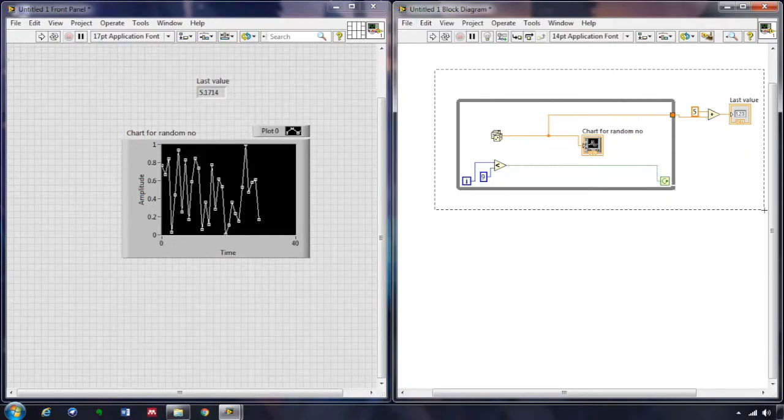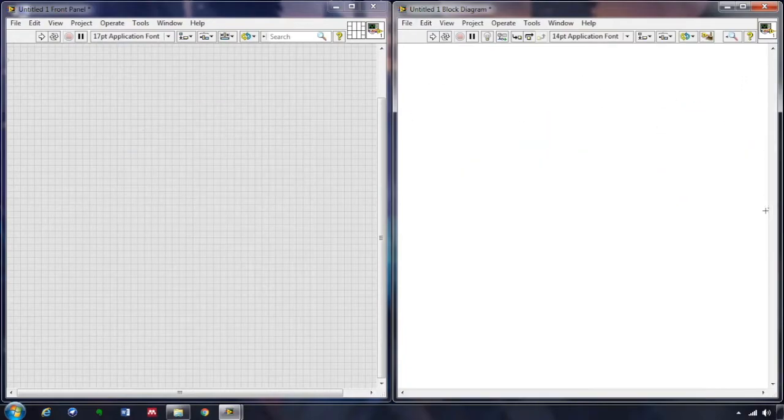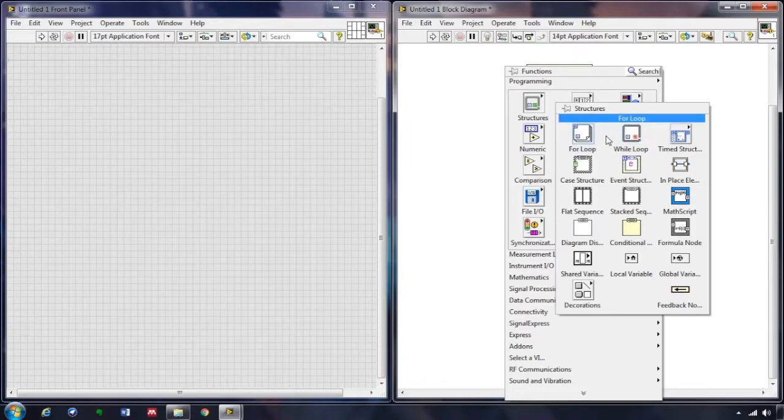Let's clear the diagram. Let's take an example to find the factorial of a number. Just to keep in reference what we are doing, we are trying to find out the factorial of a number. So to start with, what factorial means, we all know that factorial n means n into n minus 1 into n minus 2 up to 1. So for this, we may start with a for loop.